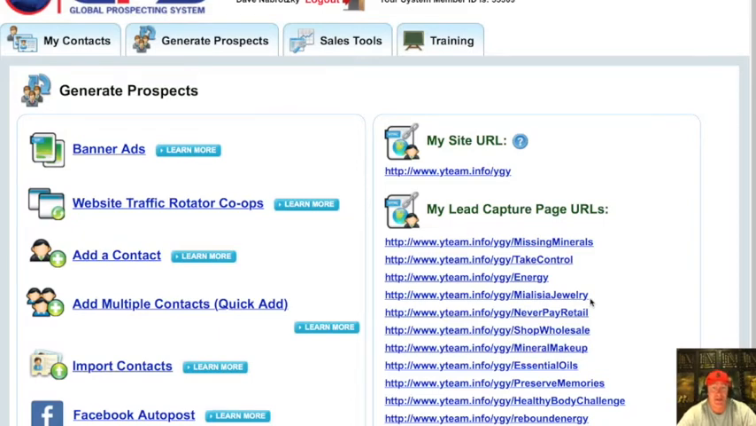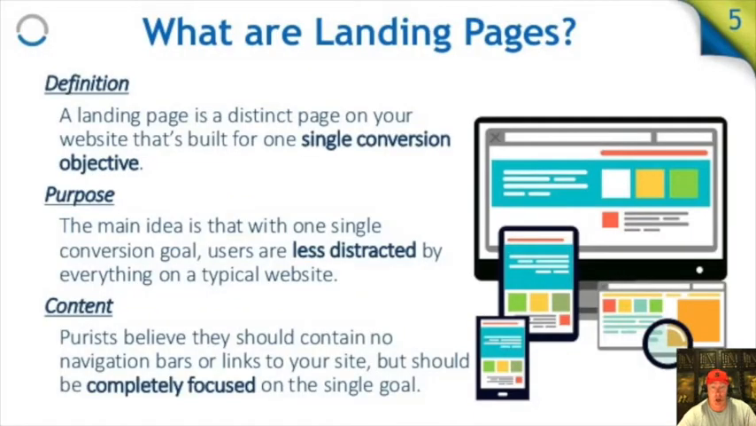Once you click on that, you're going to see 10 landing pages that we've created for you. I'm not going to go into that in great detail because I'm going to assume you've already seen our week number 2 training that goes through the landing pages in great detail. Tonight we're going to focus on how to use these to drive traffic to your site.